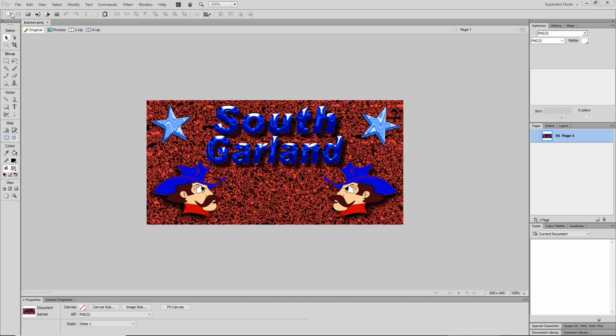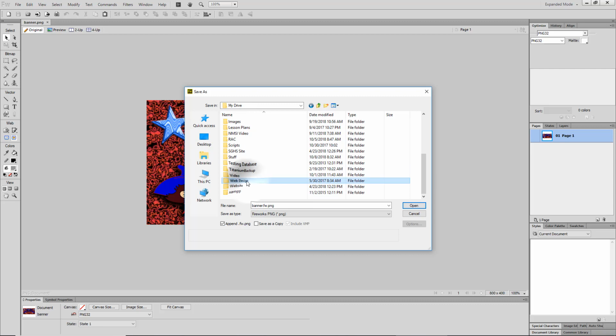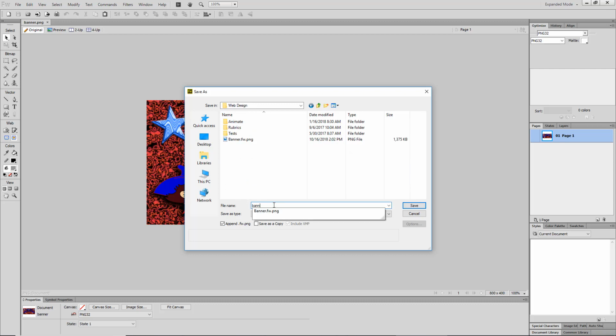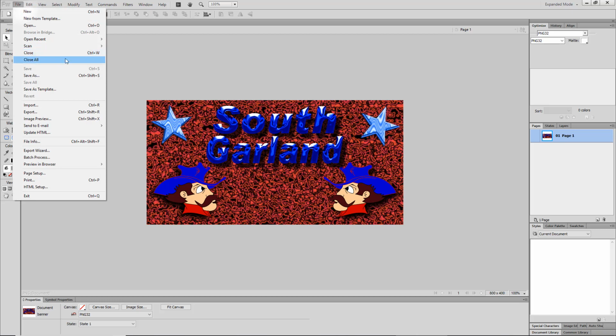Once you have your banner the way you want it, go to File, Save As, go to Google Drive File Stream, My Drive, Web Design, and then name it Banner and hit Save. This file will be editable if you ever want to go back and change it later. Then we'll save a copy for the website.